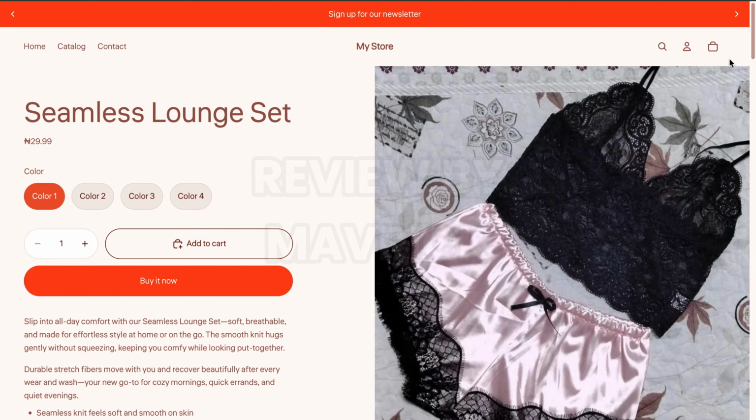All right, so this is exactly how you can redirect your homepage to your product page on Shopify if you are using the Pitch theme.